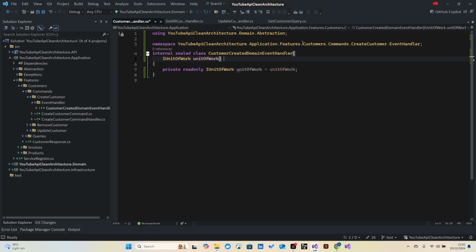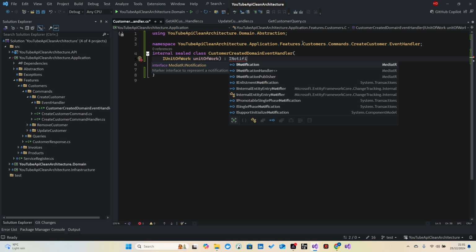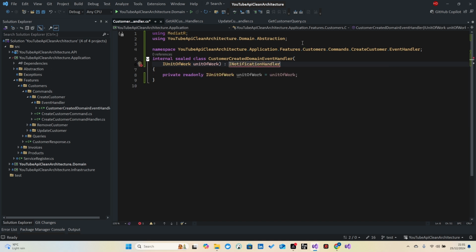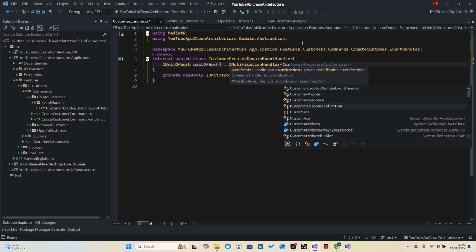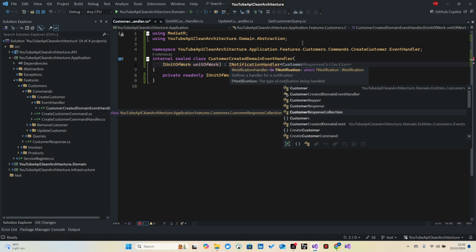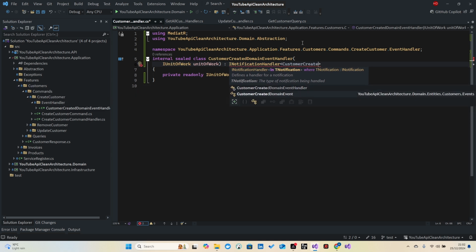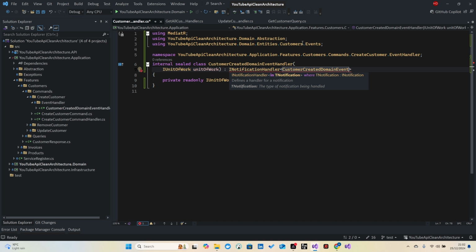Perfect. Now I'm going to inherit notification handlers, because we used the notification in the domain section when we created our event. Now we're going to handle it. So it is asking us for a notification, which is the customer created event. Yeah, the customer created domain event. Yeah, this is our notification.